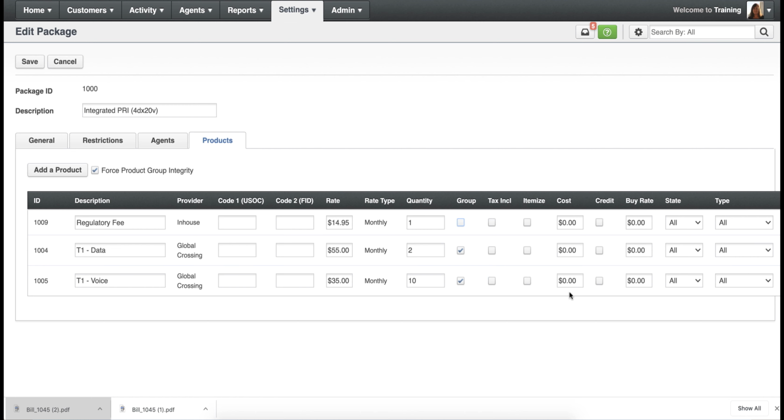You can track the cost on these products if you choose. You can add products and make them a credit instead of a debit. If it needs to include a credit amount of any kind, you can add that. If you're using buy rates for commissioning, that's where you would populate buy rates. You really won't need any of the rest of this data over here.